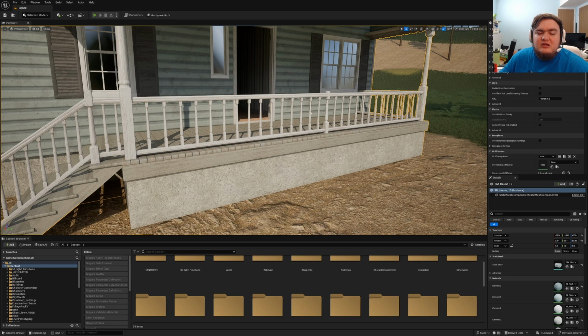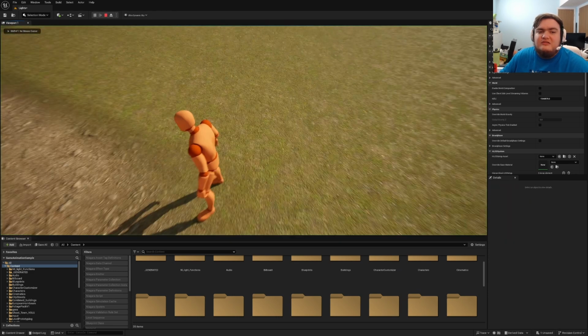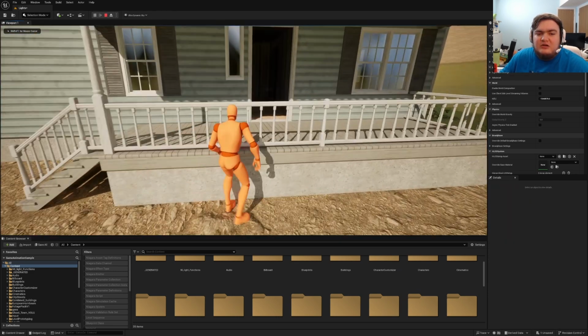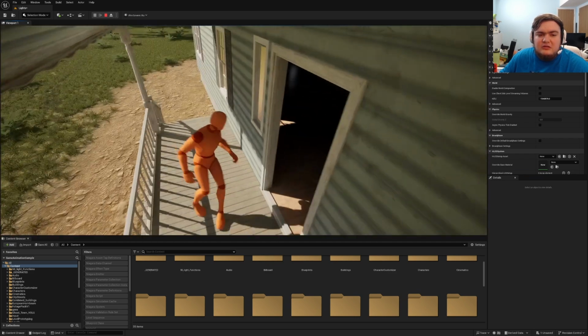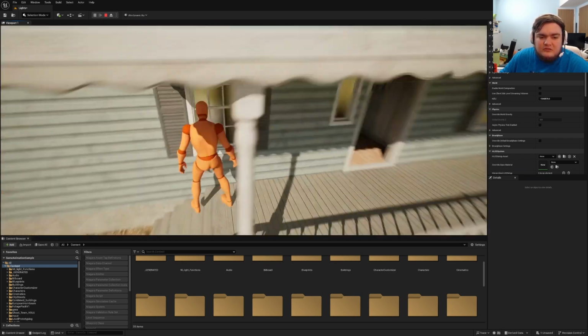If I hit play, I mean, of course, I didn't do the fence yet, but now that we've hit play, I can walk up here. There's collision on that. I can walk up the stairs now. And there we go. We've gone ahead and done it.